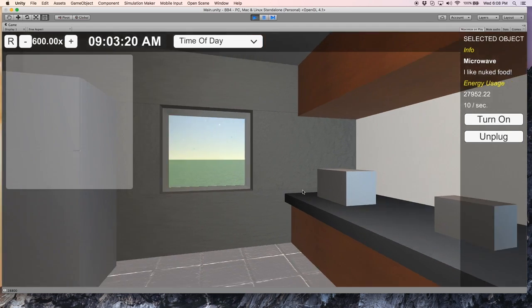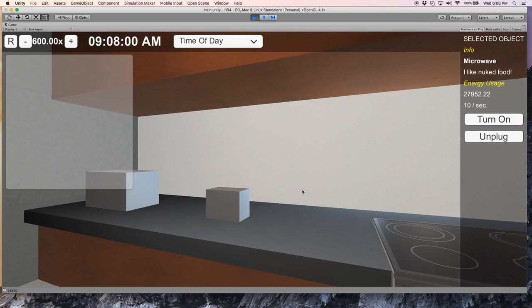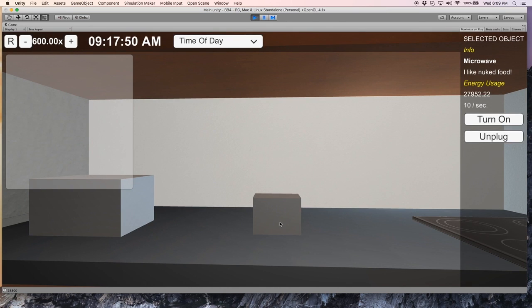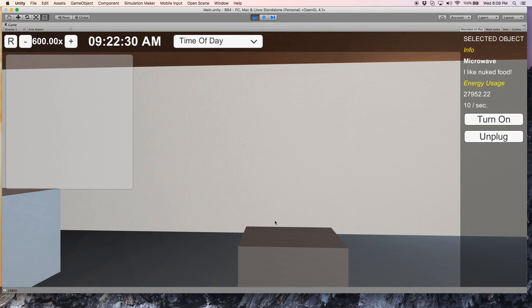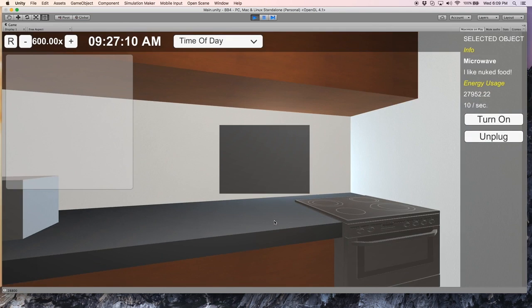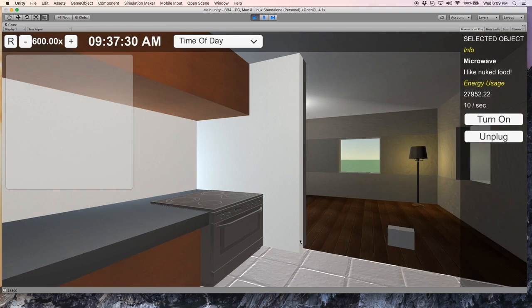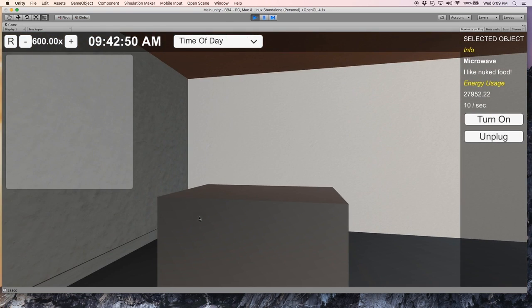All right, so now say we want to clean up the kitchen. We want to clean off this countertop here. So let's just go over here. I'm going to grab this thing, pick it up, press the pickup button, move it over here, just throw that on the floor. All right, so let's do the same thing here. Press the pickup button.